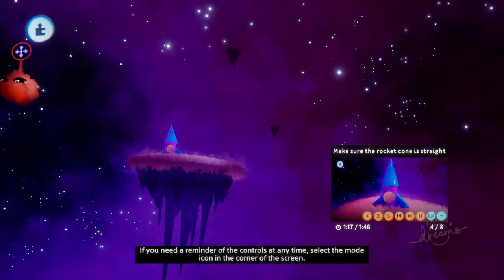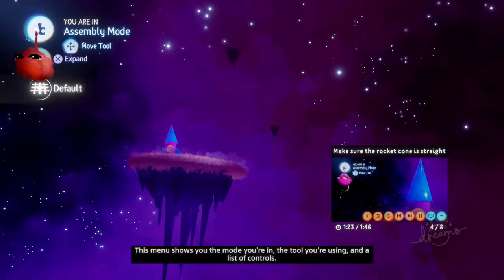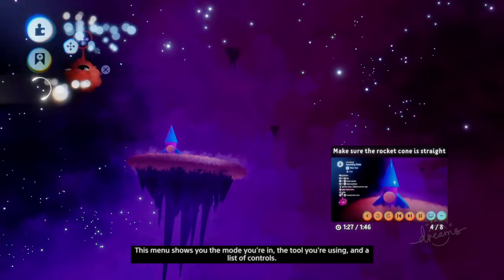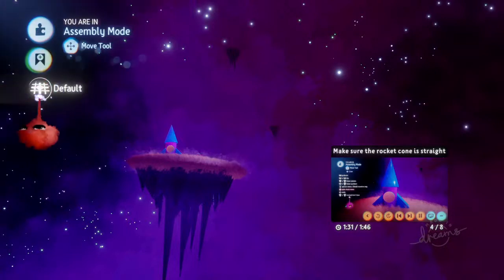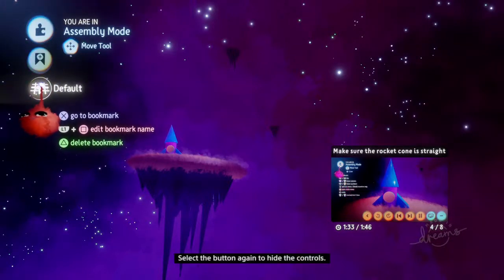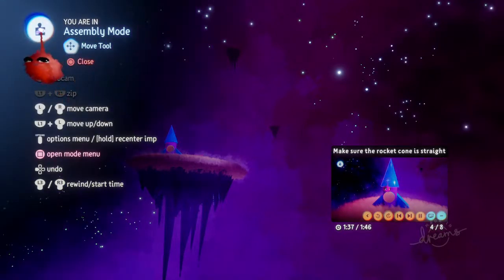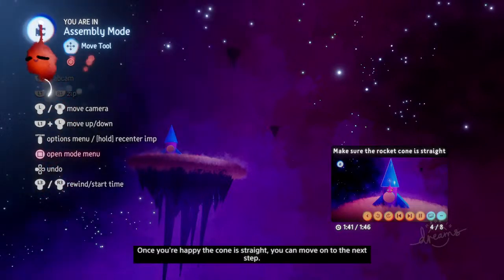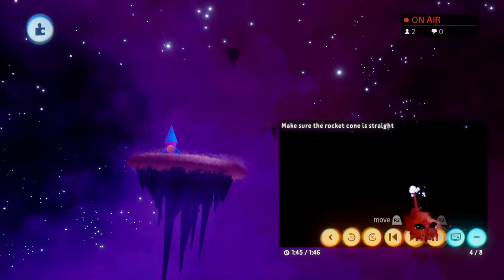For a reminder of the controls at any time, select the mode icon in the corner of the screen. This menu shows you the mode you're in, the tool you're using, and a list of controls. Select the button again to hide the controls. Once you're happy the cone is straight, you can move on to the next step. Alright, let's move on to the next step.